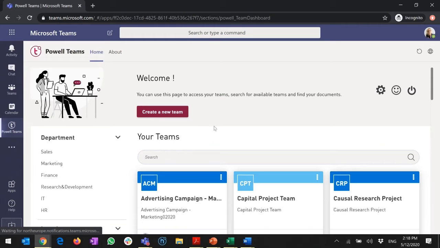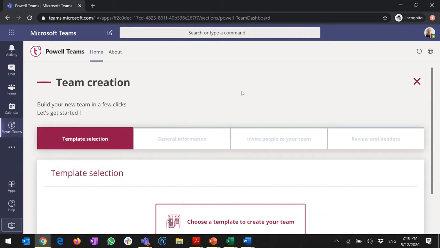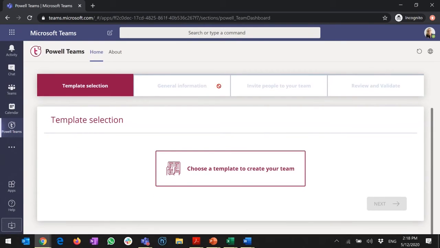a nice little wizard. Okay. All right, I've got the demo gods with me again. There we go. So here I am in this nice little wizard where I can start my team's creation, basically.